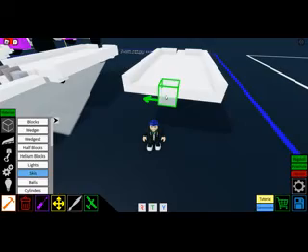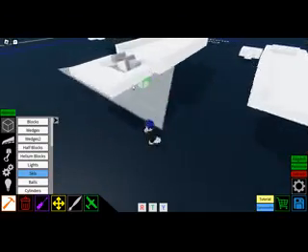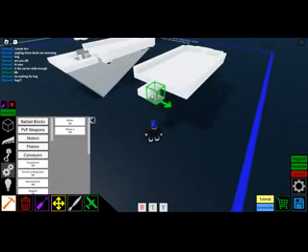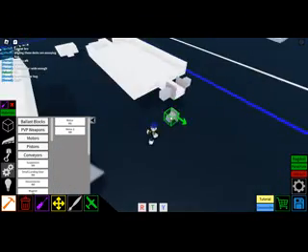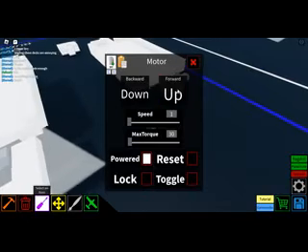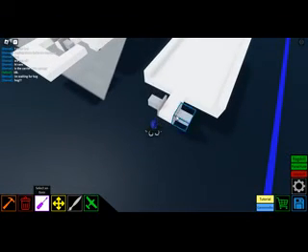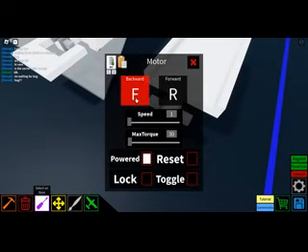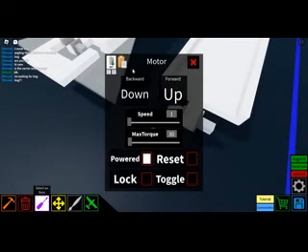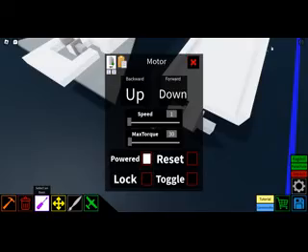So, for this, you want to go two blocks out. To make this mechanism right here, you want to go two blocks out, take a motor on each side. See? Motors on each side. To program the motors, on the left, you want down and then up. Speed, max torque, torque and everything stays the same. The right, you want up and then down. So let's go back to the steps. The motor on the left side is down and then up. The right side, up and then down.